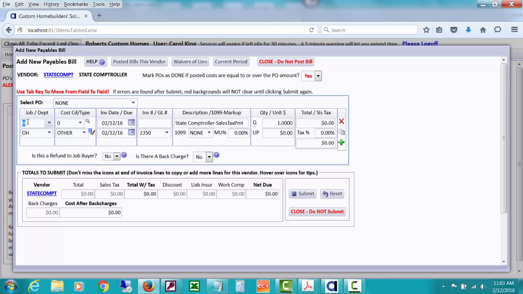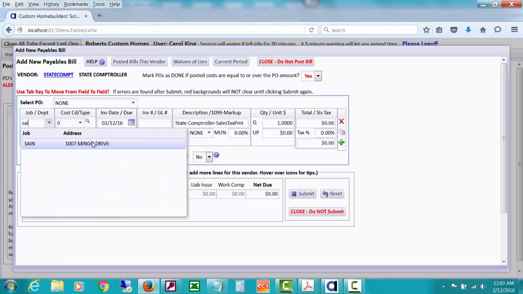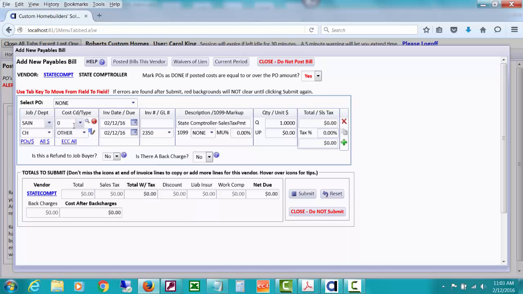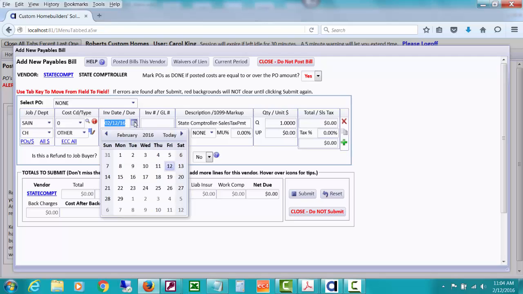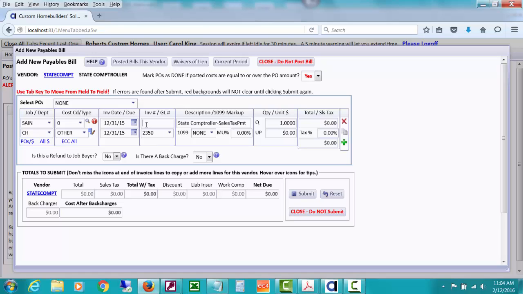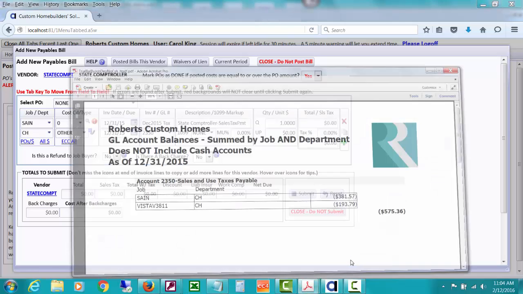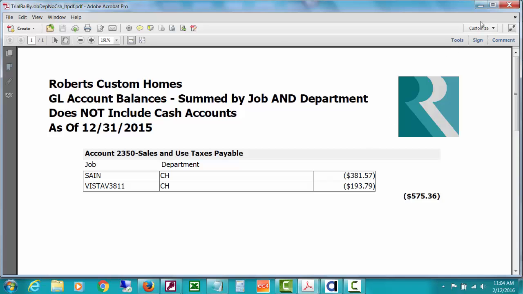So we're going to do same, but the thing is you would not post this to a cost code. Even though it's alerting you that you should use a cost code, you shouldn't do it. And we like to use the end of the month date that we're paying for. So let's go to December 31st, and we'll just call it December 2015 tax. And I can't remember that amount now, so let's do that. 381.57.